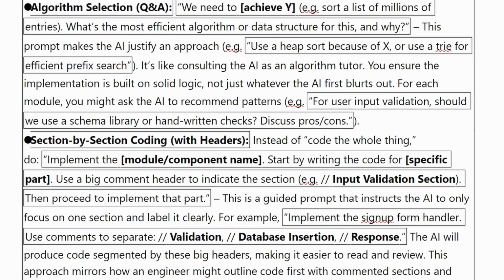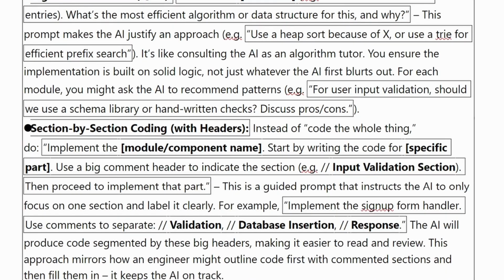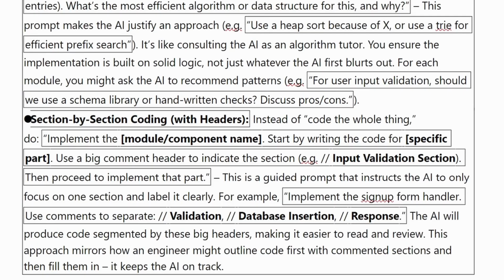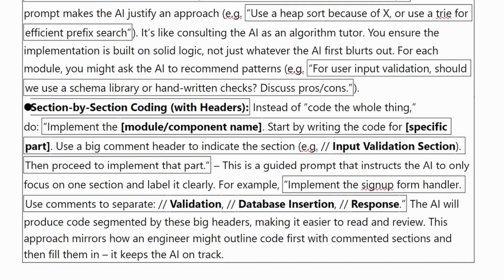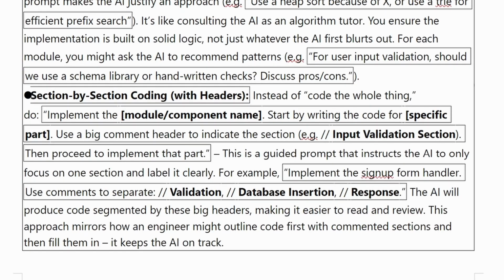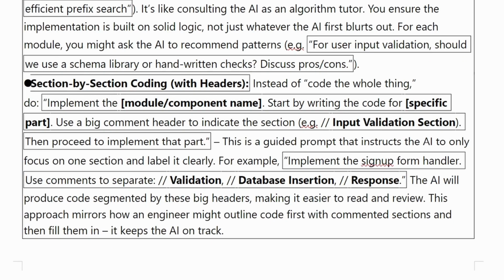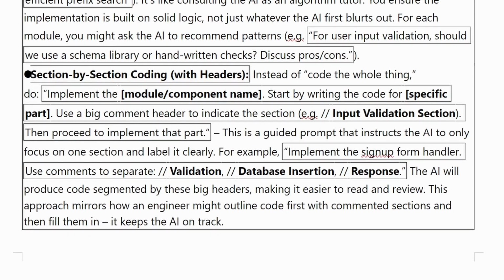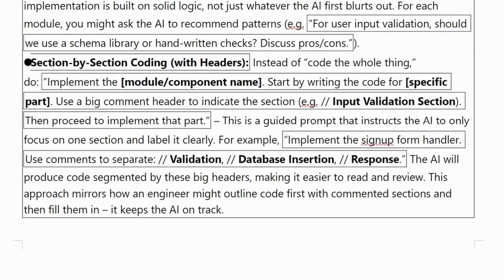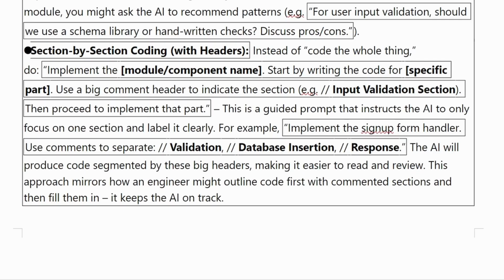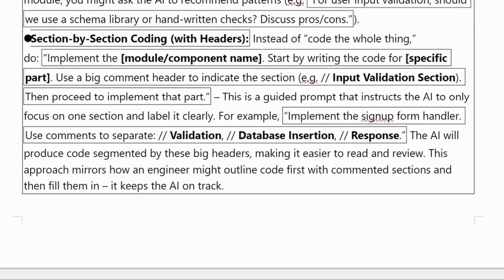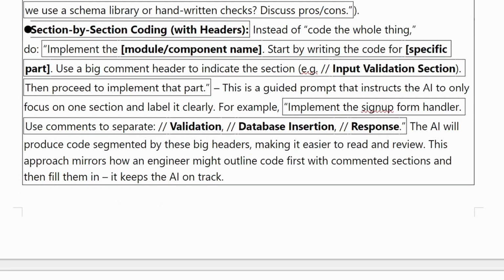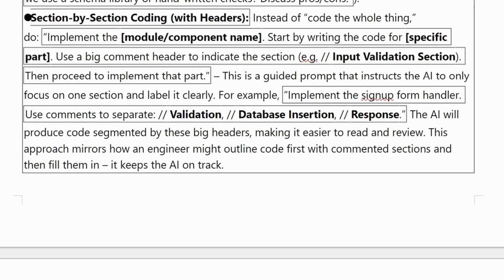Section by section coding with headers: "Instead of coding the whole thing, implement the module component name. Start by writing the code for a specific part. Use a big comment header to indicate the section, e.g., input validation section. Then proceed to implement that part." This is a guided prompt that instructs the AI to only focus on one section and label it clearly.